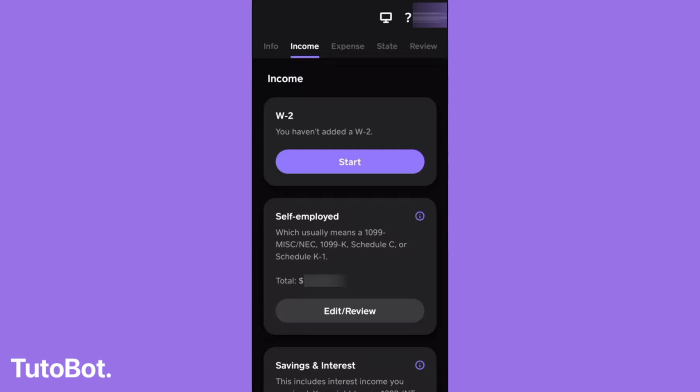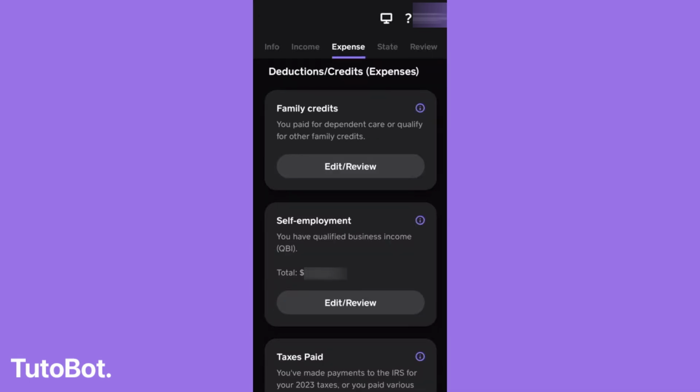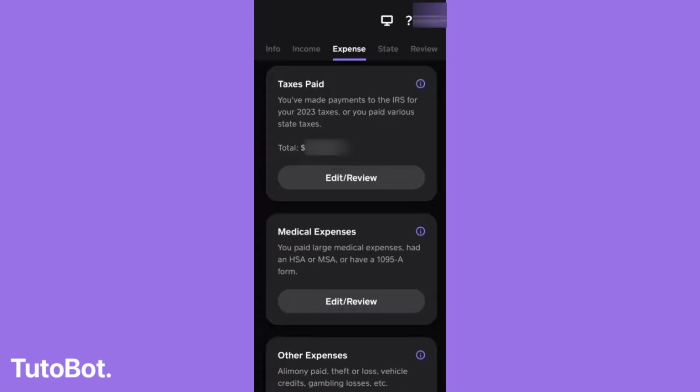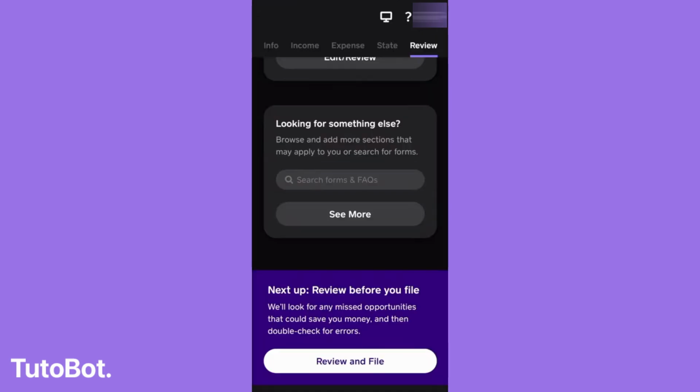After entering your income, continue to the Deductions and Credits section. Here, you can add any eligible deductions such as business expenses, medical expenses, education costs, travel expenses, charitable donations, or any other deductions that apply to your situation. Simply select the category and follow the on-screen instructions to enter the required information. If you're looking for a specific tax form or deduction, you can use the search option to quickly find the correct section instead of scrolling through the entire list.